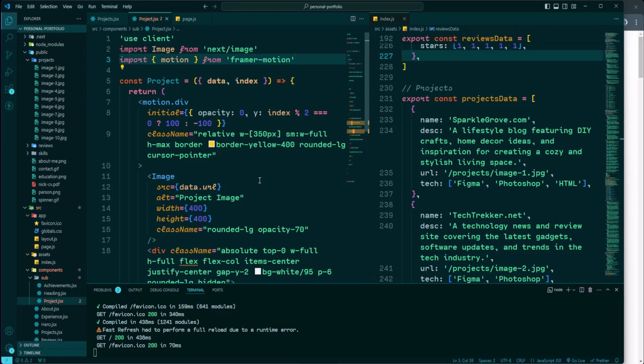So in our case, we have opacity 0, which means that the project will be completely transparent initially. The Y value sets the vertical starting position. If the project's index is even, it will slide in from 100 pixels below. If the index is odd, it will slide in from 100 pixels above. This creates a staggered alternating effect as the projects animate into view.